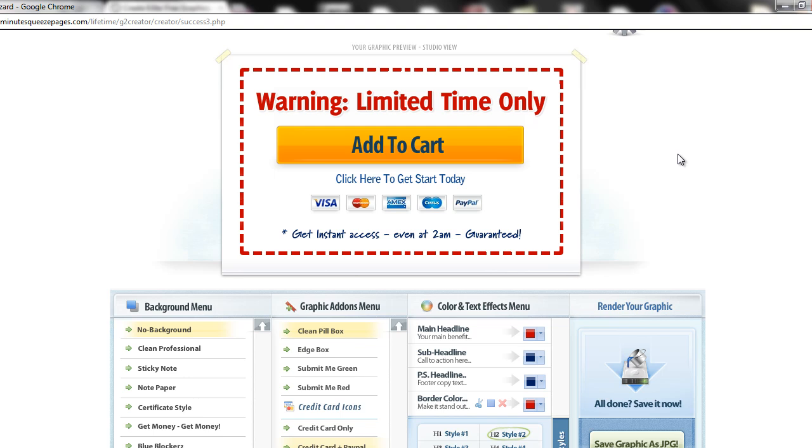It seems to be an attractive button. It gives them a call to action. It tells them it's a limited time offer. It tells them to add to cart, get started today. It informs them that they're guaranteed to get access even if it's 2 a.m. And it tells them that they can use PayPal or any one of the 4 major credit cards.